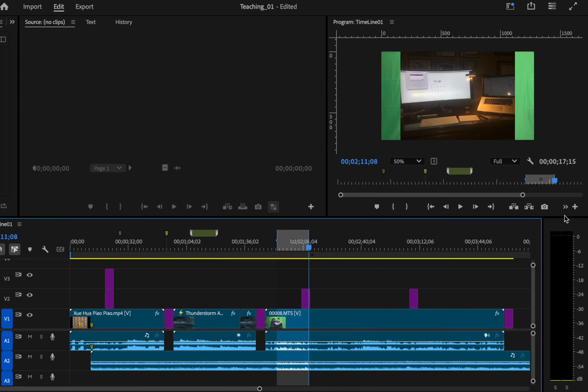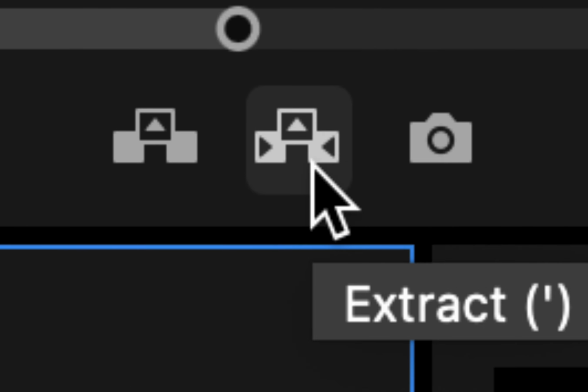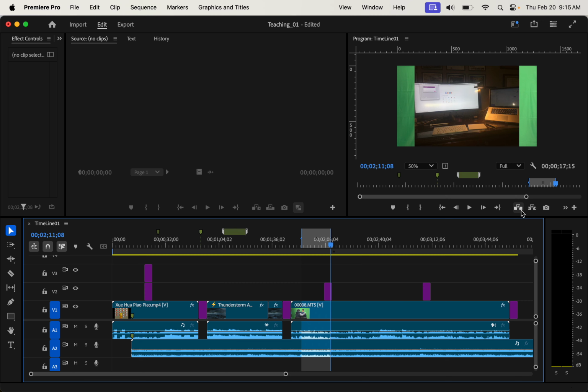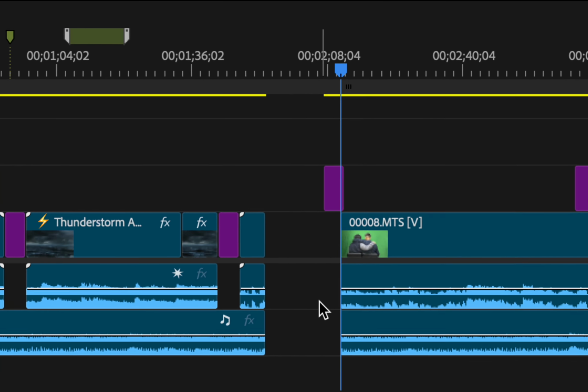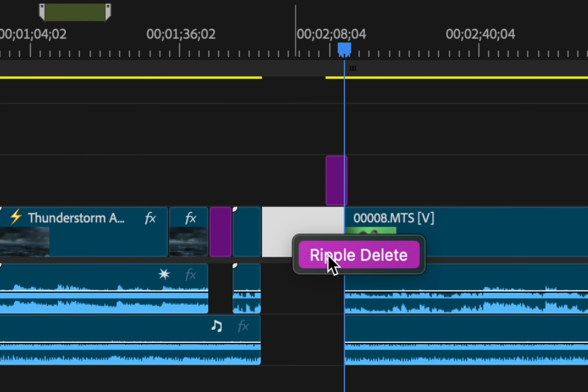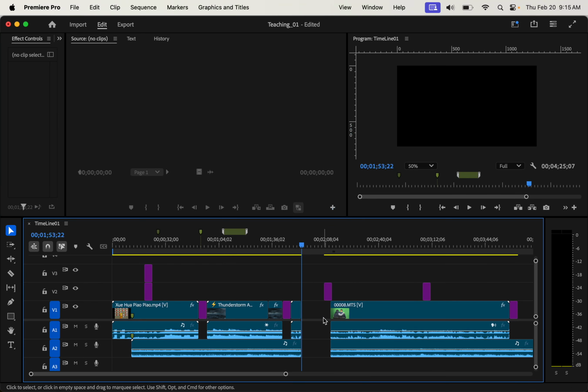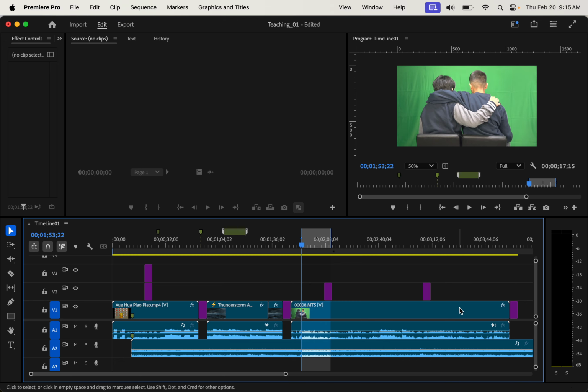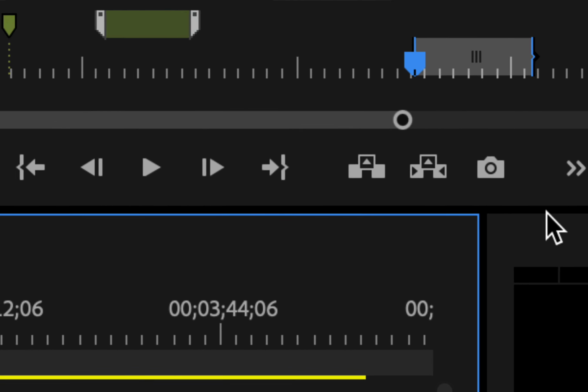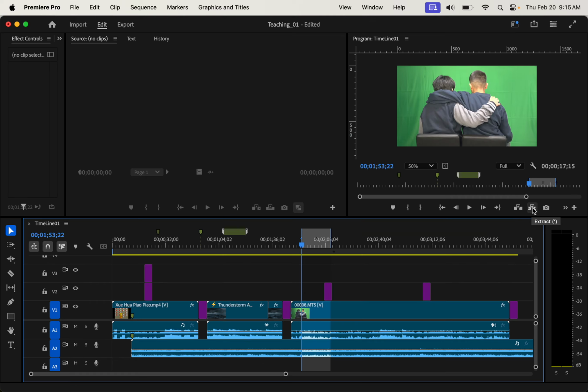But now, say for instance, I want to lift. See what happens is when I lift, I get this big gap. Now, I can go ahead and right-click and do ripple delete. Everybody do that? Okay, ripple delete. See, it brings it all together. Or, after I select it, I can click on this guy right here, and it's the same exact thing.